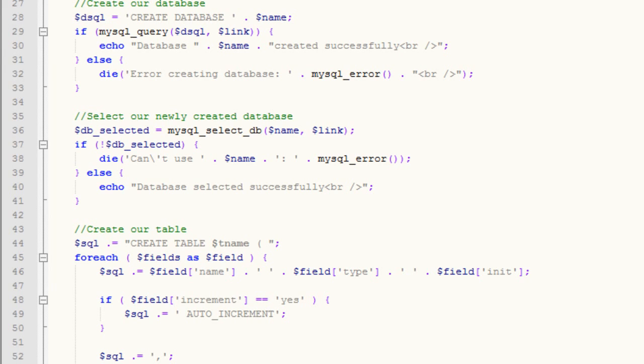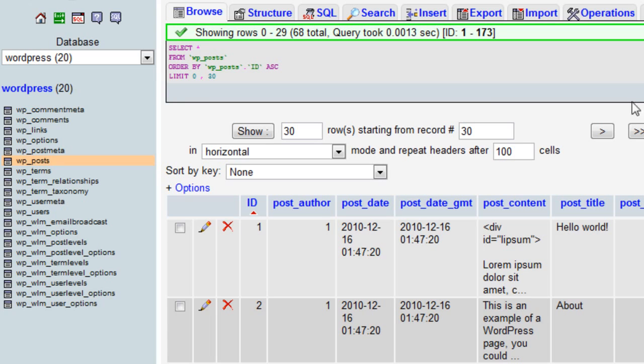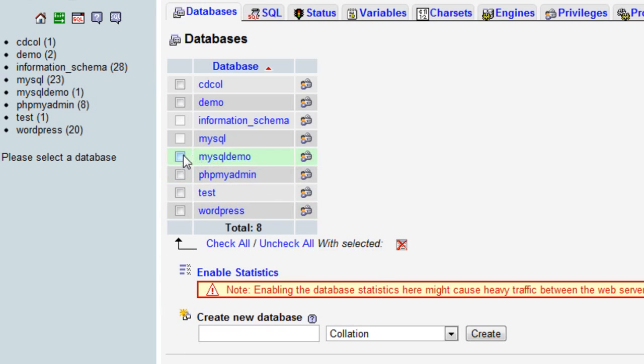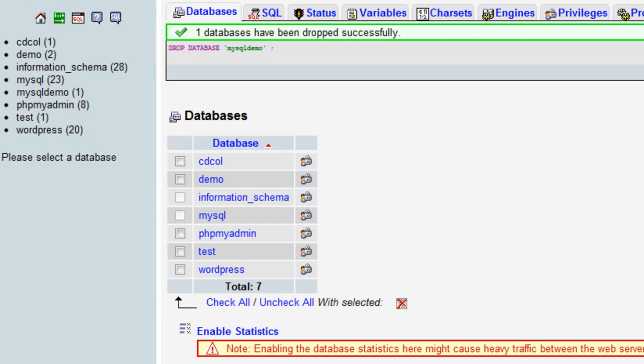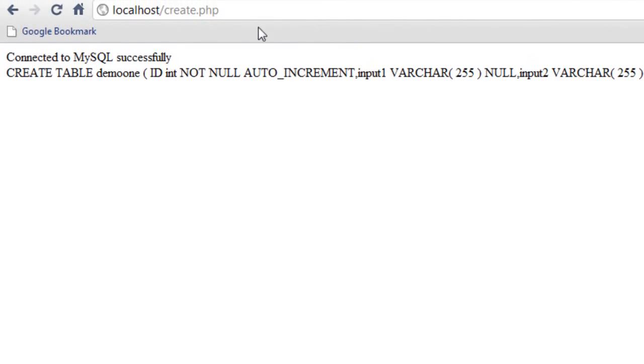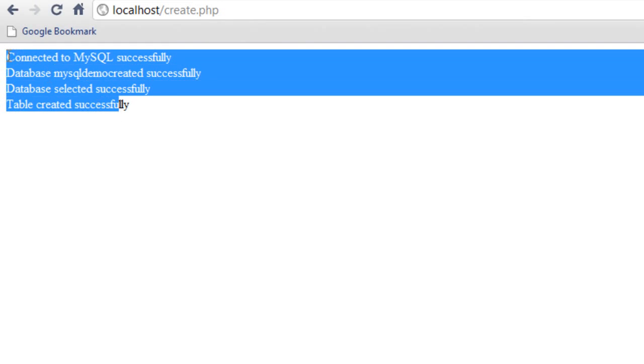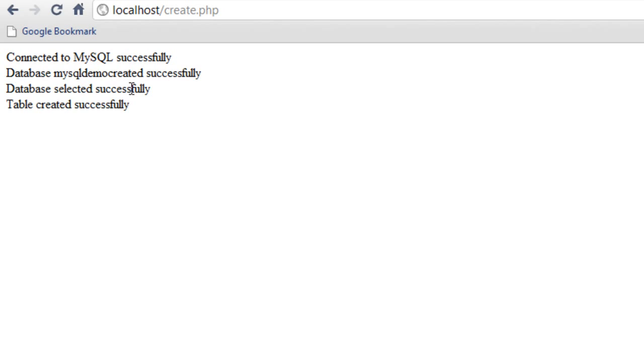Okay, so that's creating everything that we need. So if we come back over into our MySQL demo, and actually let's just delete it, and then we'll go to create.php one more time and show you this is what it looks like. You'll notice it connected, it created the database, it selected the database, and it created the table with the fields.